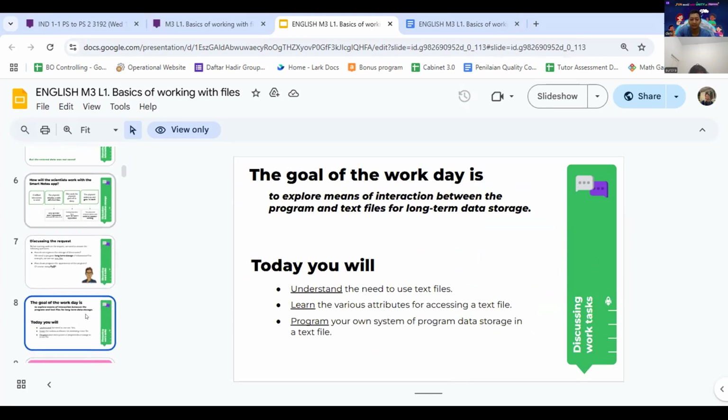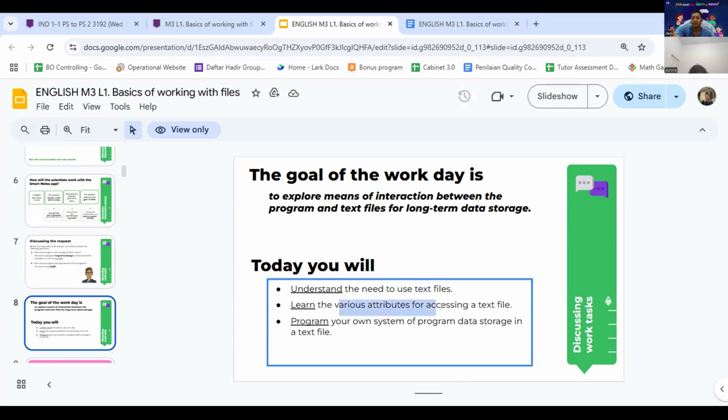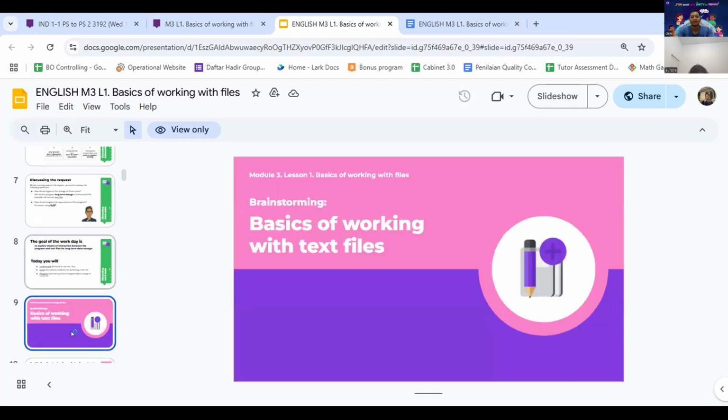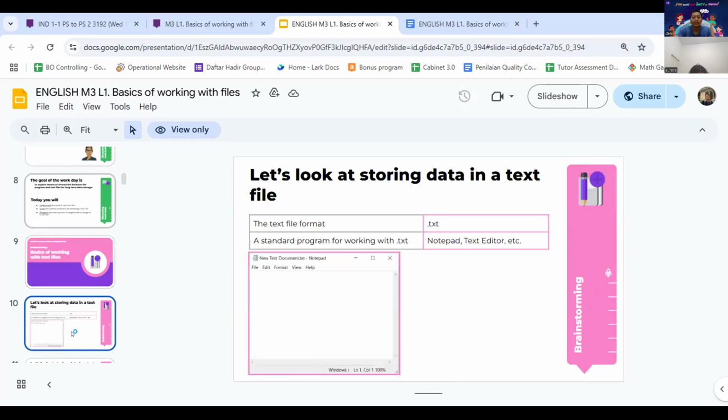Now, how do we do that? Today we are going to discuss this. Understand the need to use text files, learn the various attributes for accessing a text file, and then the last one, program your own system for data storage in a text file. Okay, let's go to the basics of working with text files. Now, let's look at storing data in a text file. Usually the text file format ends with .txt.